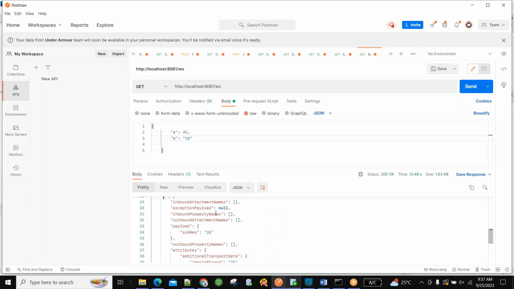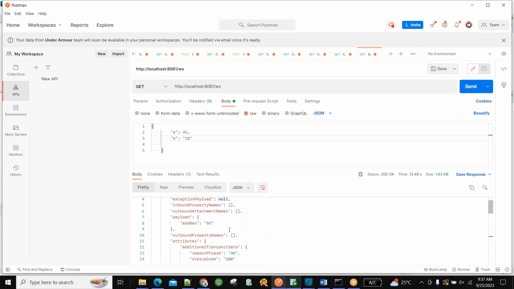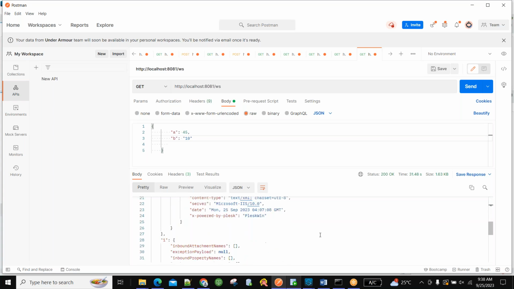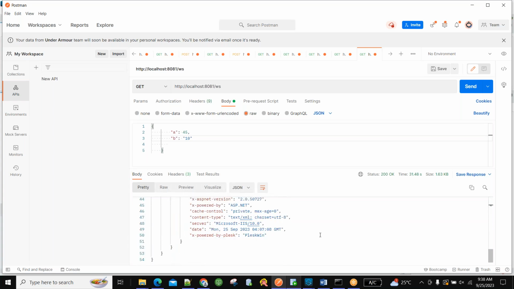In object 1 also it is the same case. Inbound payload is our payload here. We know 45 minus 10 is 35, and here the addition we know is 55. So the output of both operations we could see at a time. This structure you have to identify and you have to pick that option.